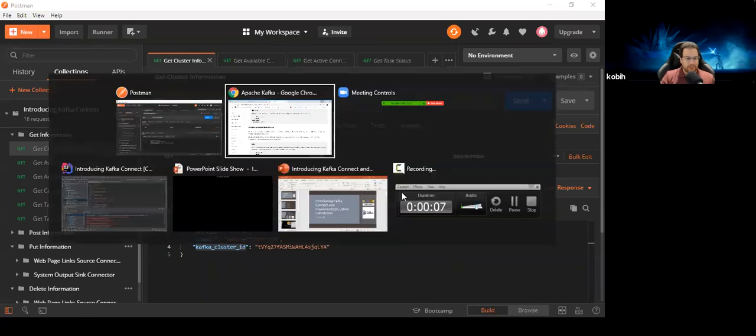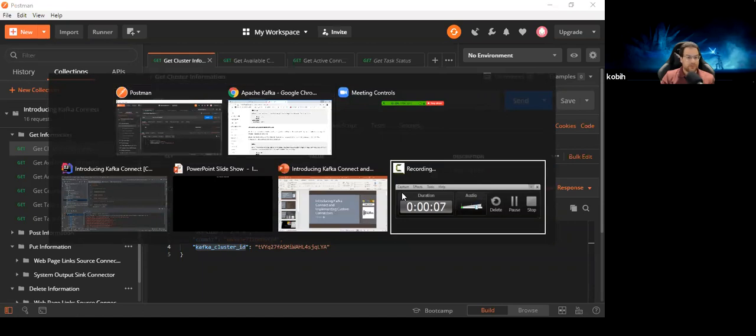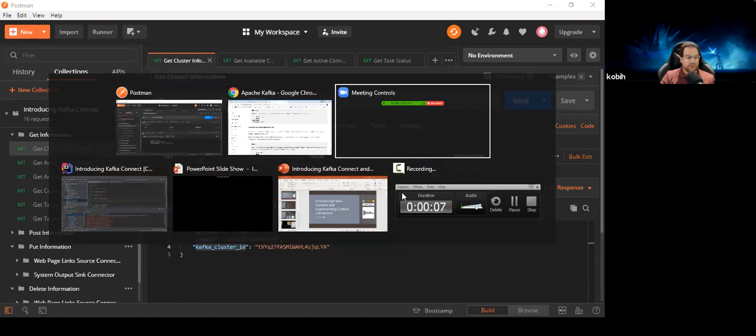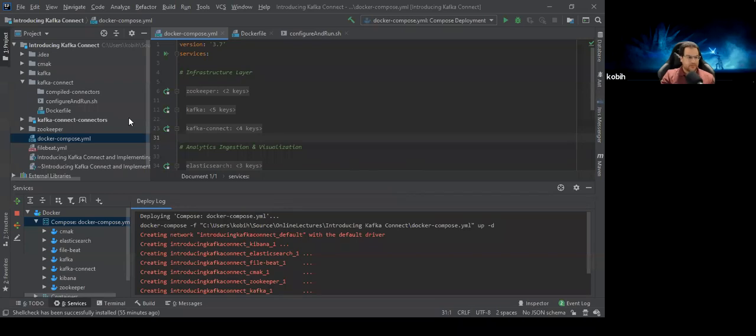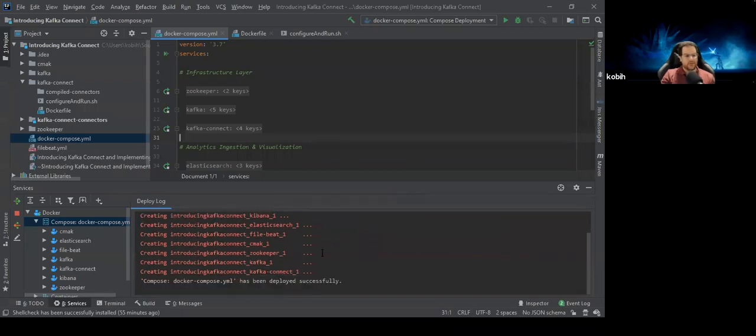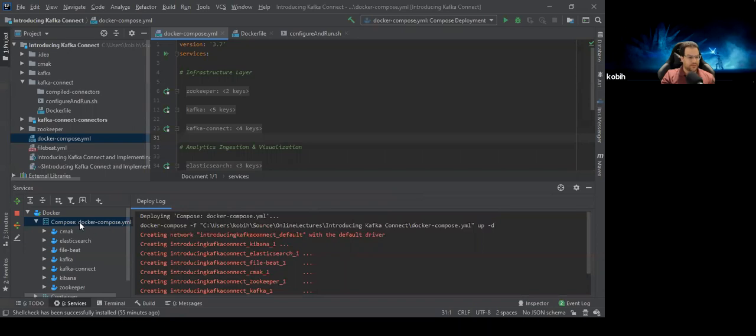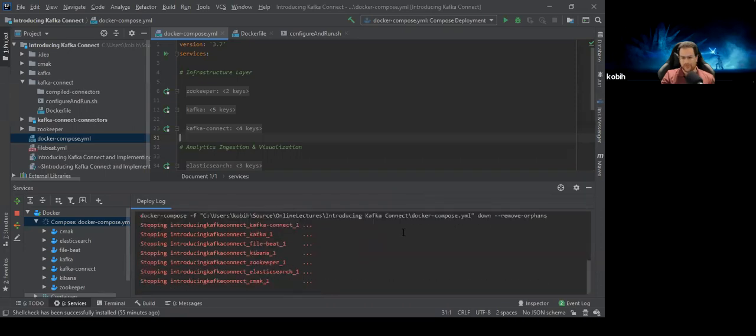Okay, so let's get back to IntelliJ. Okay, so we have our cluster up. Let me take it down for a second because I want to show you that we don't have the connectors. I wanted to have a good starting point, a fresh one. Sorry, I didn't do it before the talk. So it takes a few seconds.